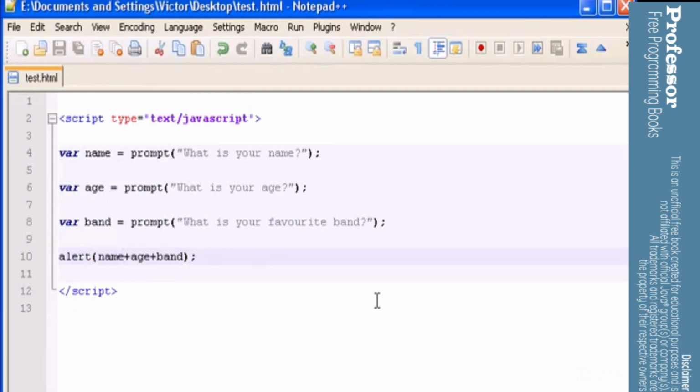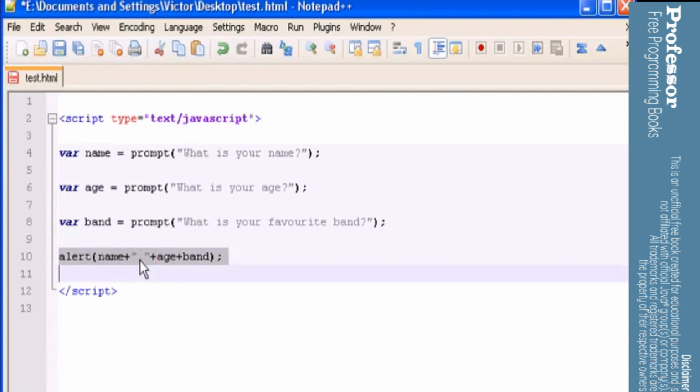Let's make some commas here. Now, we have the name variable, then we have to type plus and double quotes because we're going to type a text, and the text is only the comma itself. Then plus again, age, and again after age plus a comma, and the band. So let's save this.